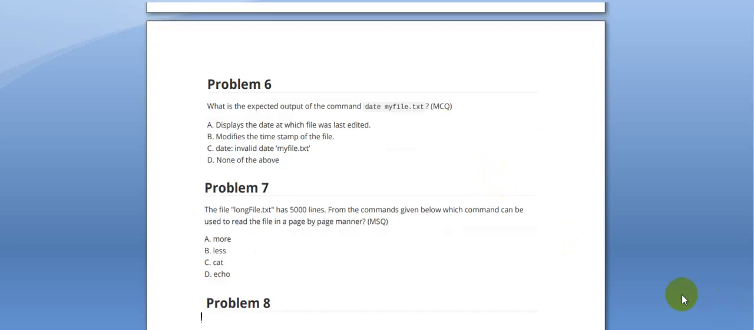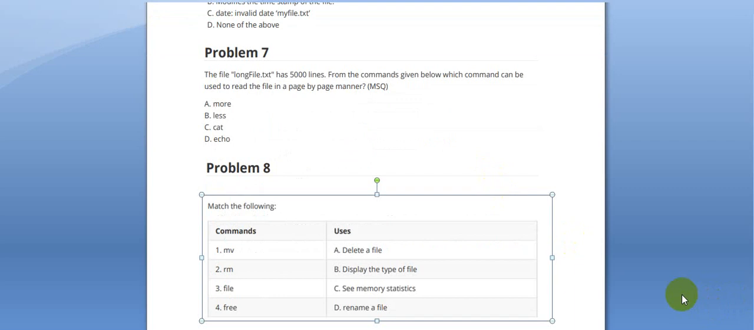And the 7th is a very straightforward question: if we have to read a file named longfile.txt that has some 5000 lines, which commands will be useful for us? Cat, we know, is used to concatenate or read data. Echo is just to echo a text. So the options that would be available to us, any guesses? It would be answer A and B. It is a multiple selection question, so here the answer is A and B.